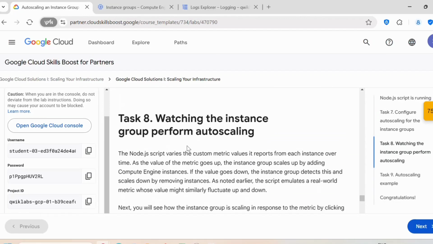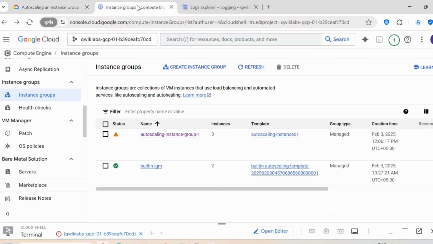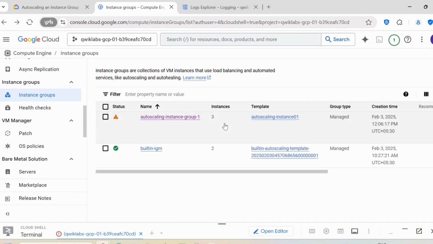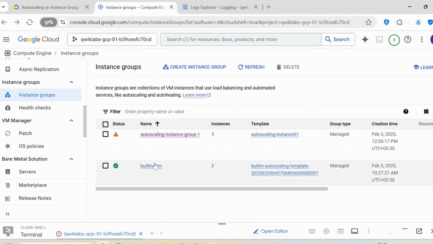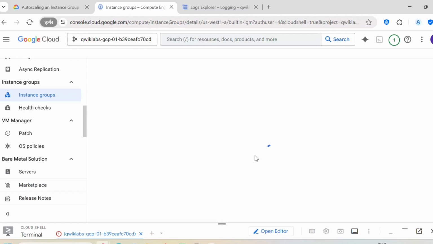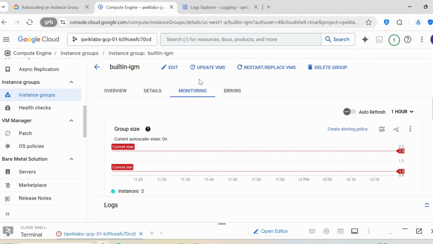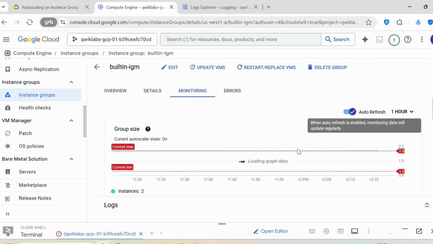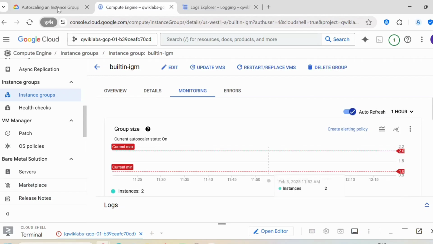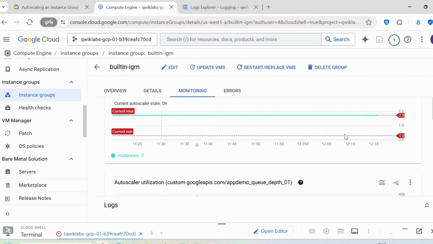Now this is complete. Let's proceed with task 8, watching the instance group perform auto-scaling. So for that, let's go back here. So here under instance group, you need to click on this bulletin IGM. Here you need to click on monitoring. Click on this auto refresh. So here under monitoring, you can see this current autoscaler state is on, current max, current min, and number of instances is 2. So we can just hover over this and you can see how this autoscaling is happening.